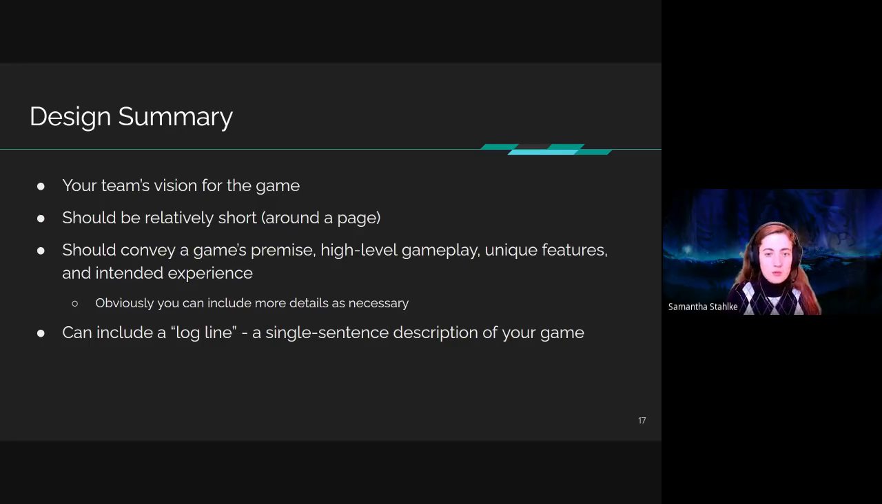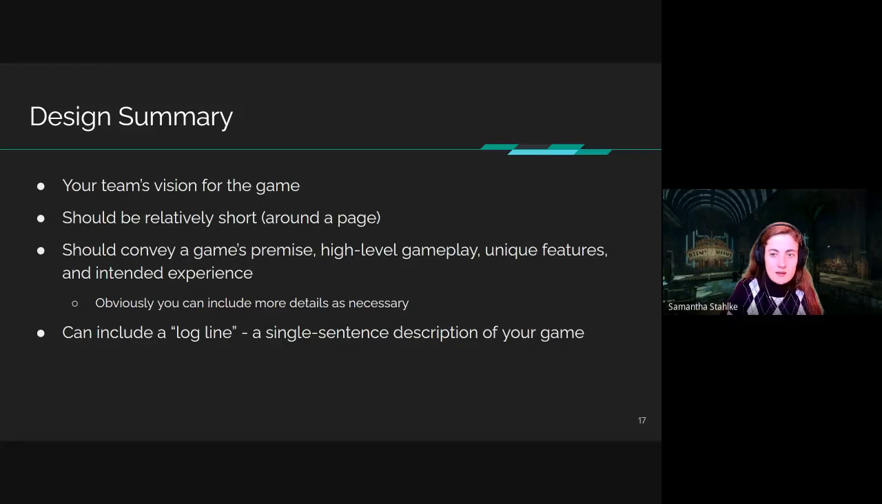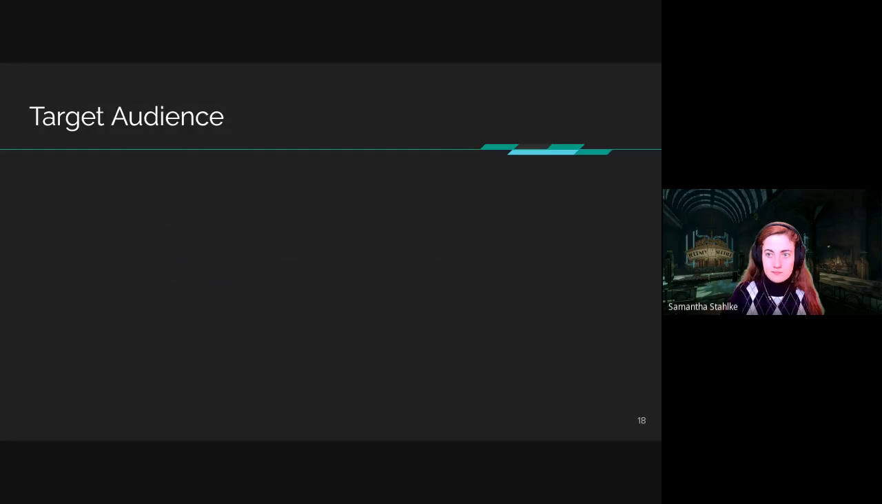It's also pretty common to include a log line. A log line is a single sentence description of your game that summarizes in just a few words what your game is all about. In your design summary, you'll also include some really basic information like whether you're making a board game or a digital game, basically the genre of the game that you're making.